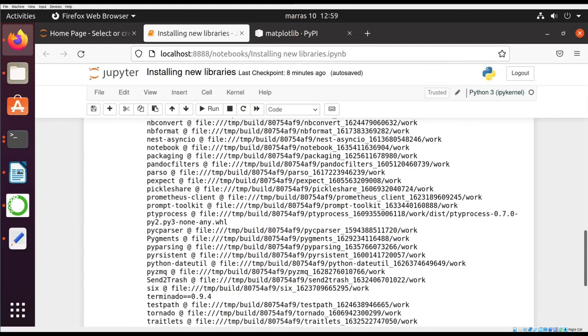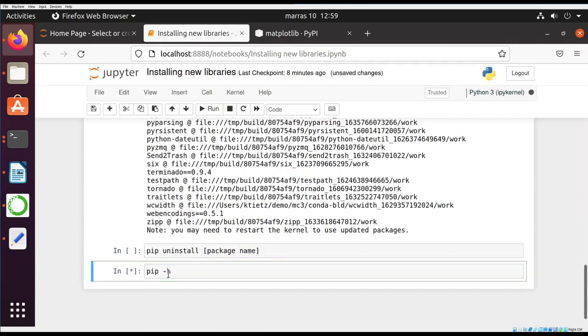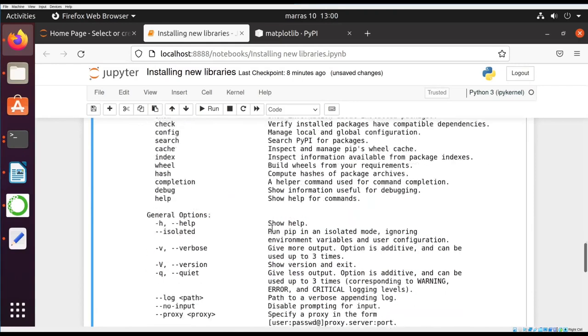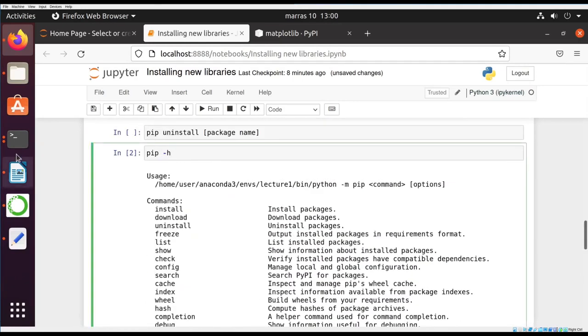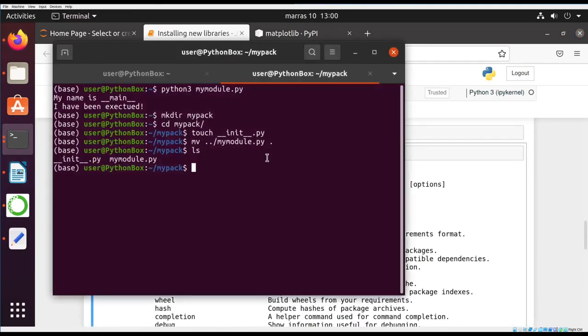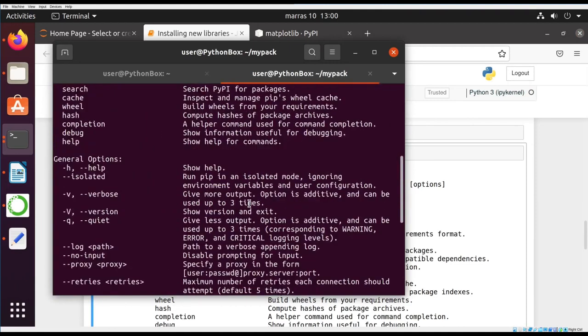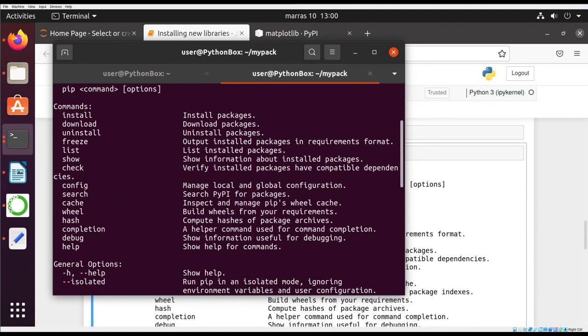This is a convenient way to manage dependencies for your project. And more information on pip commands can be found using the pip -h command, for example, like this. This lists standard pip help. You can also execute pip in your terminal. And if it's within the same environment as your Jupyter Notebook, then it will have effect on your Jupyter Notebook as well.